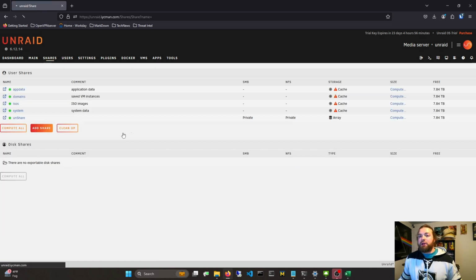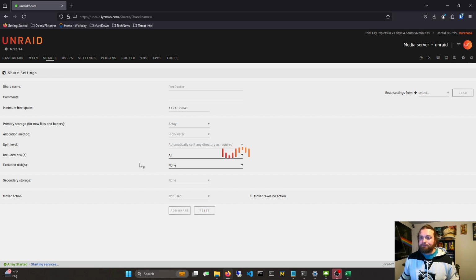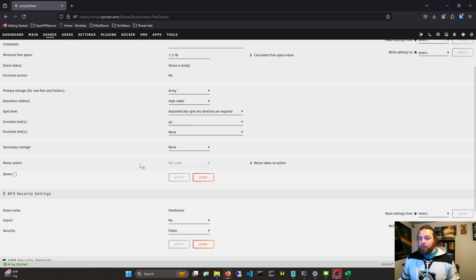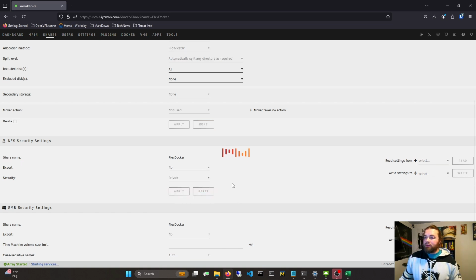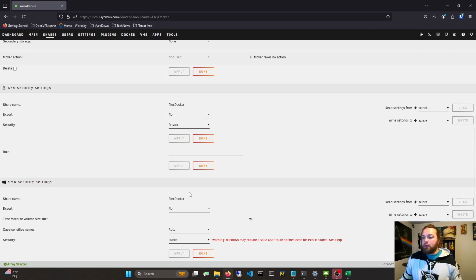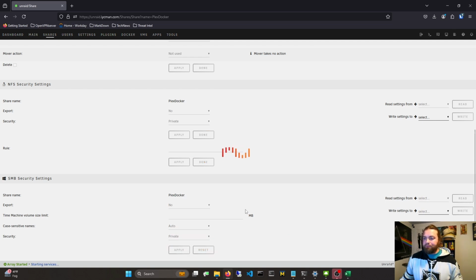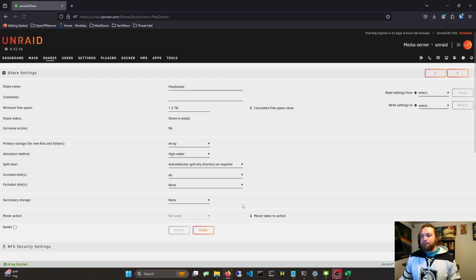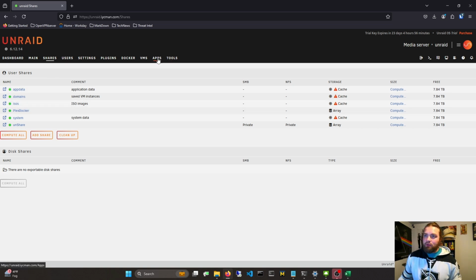So let's go over to shares. Let's add a share. We're going to go Plex Docker and add. All right, we are not going to export this. We are going to make this private because we don't want this accessible to anything but Docker, and we're going to do that for both SMB and NFS. So we'll make this private and apply. Boom, done. So we have our Plex Docker share here. Now we can install and configure Plex.